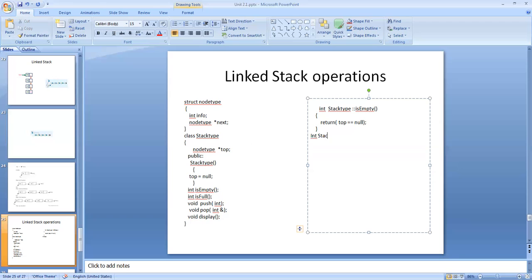Int stack type isFull. Let me create a temporary pointer variable, node type star temp.